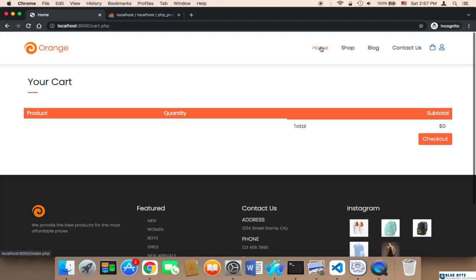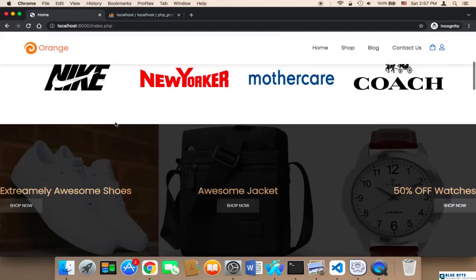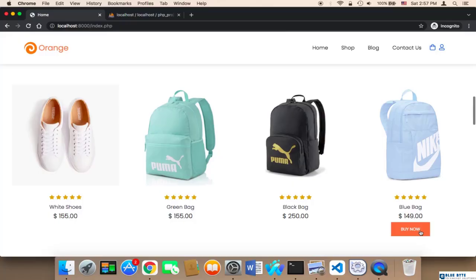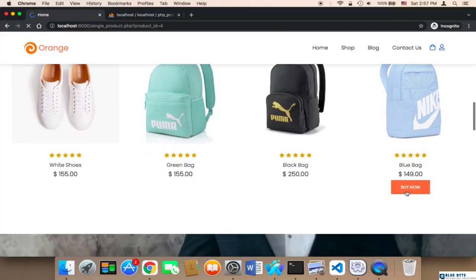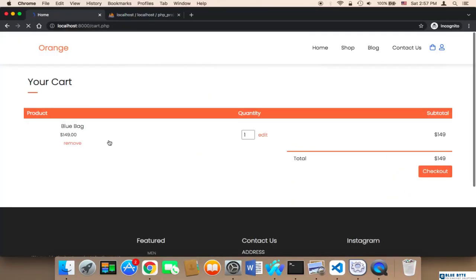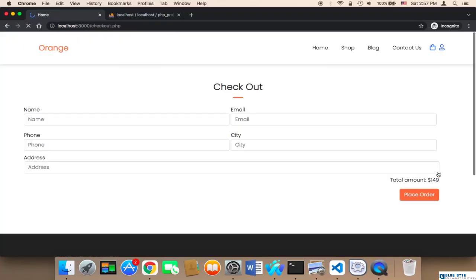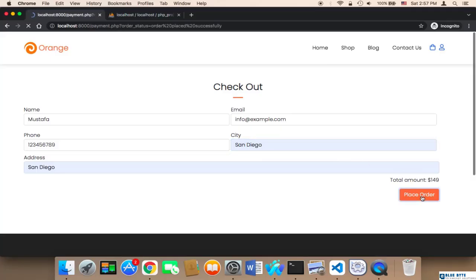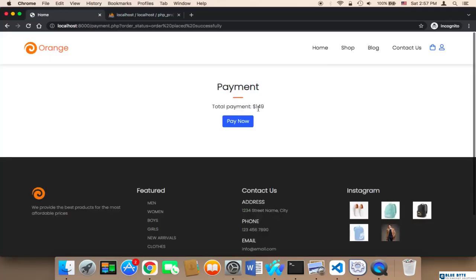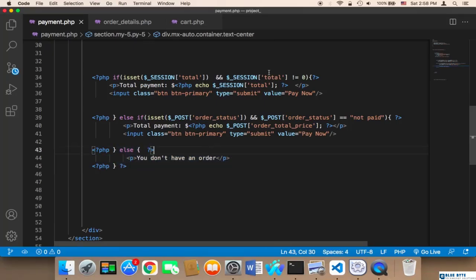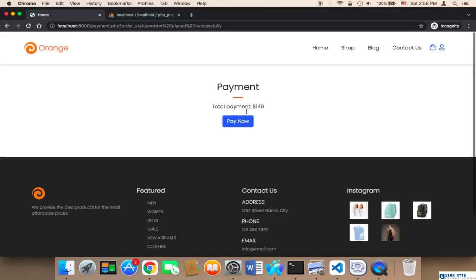So if I go to the home page and add something to the cart, for example, let me add this product. I'm going to add this product, buy now, and now the cart has only one product. If I click on checkout, and let me fill out this form. So if I fill out this form and click on place order, as you can see, it's going to display the 149 and pay now button only once, because now this code works perfectly. It's going to check first the cart. If the cart is not empty, like in this case, it's going to display the button and the total.